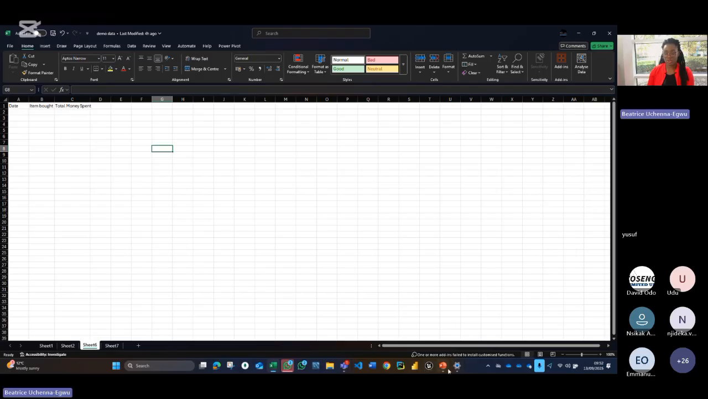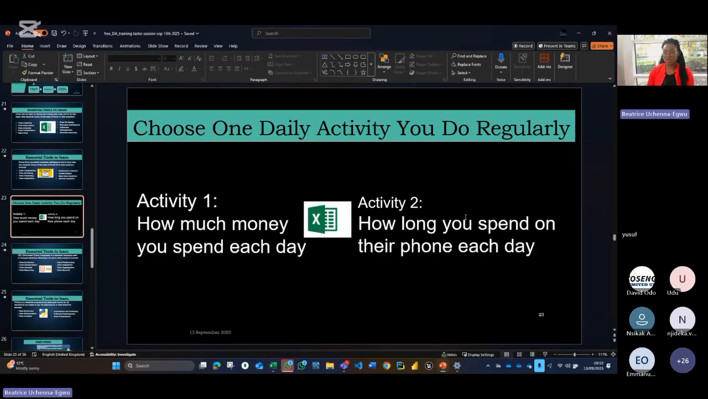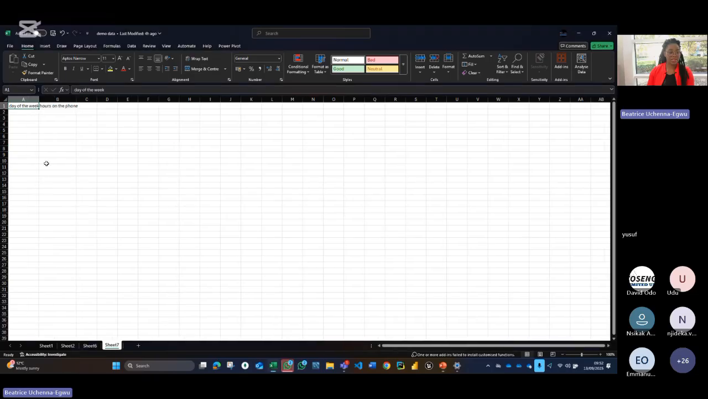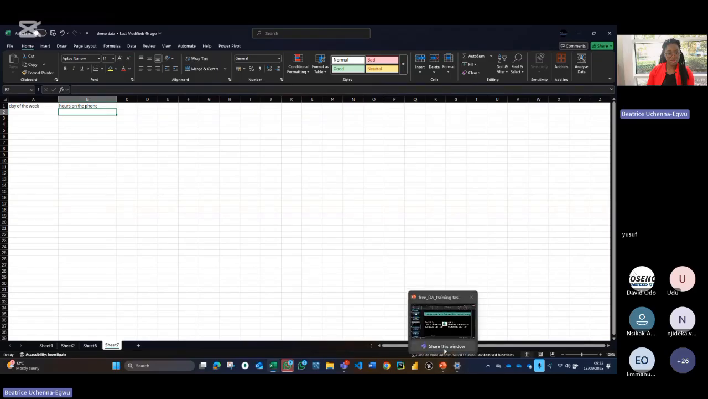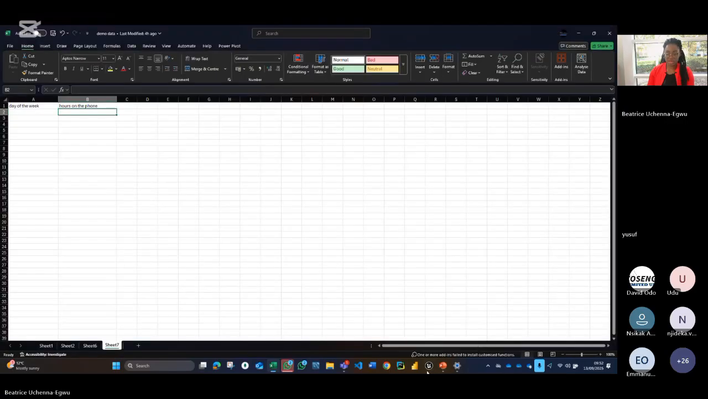If you're choosing activity 2, how long do you spend on your phone each day, you're choosing this particular version of the spreadsheet. You just have the day of the week, then hours on the phone. How many hours do you spend on your phone? So just 2 columns. This activity will last for 5 minutes, right?